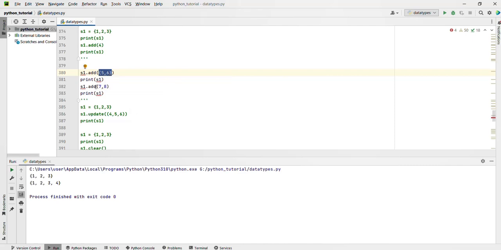Coming to line number 382, individually we are passing the two arguments. But the add function is allowing only one argument. That's why this time we are getting the error. The add function is not allowing it. Name error: S1 is not defined.